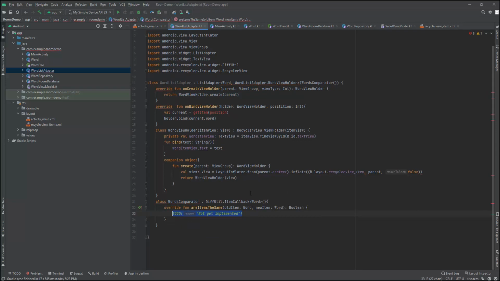and this has filled some things in here for me. So it filled in word, newItem as word, and then it returns a Boolean, and then it gave me a to-do that I need to implement this, and I am going to return oldItem equals newItem. So in Kotlin, the 3 equals signs compare if these are actually the same object. The double equals sign generally checks if 2 things are equal, but if you want to know if the actual objects themselves are the same, you can use the 3 equals sign.